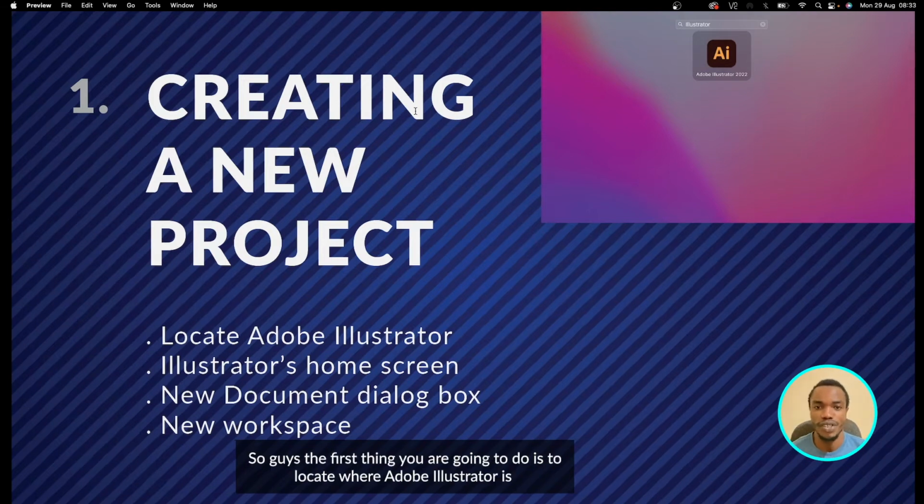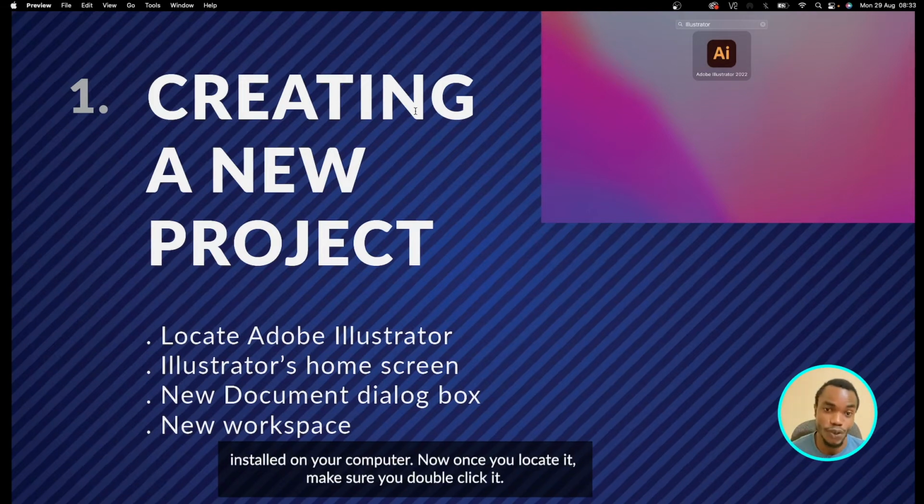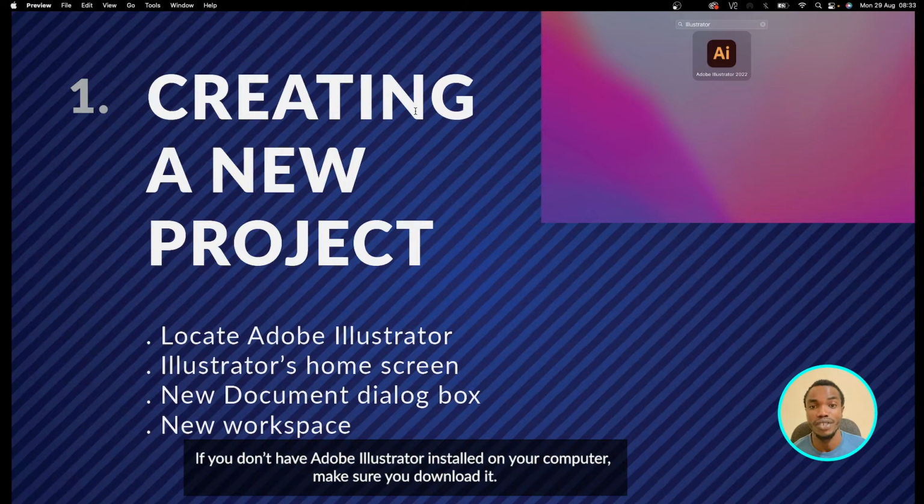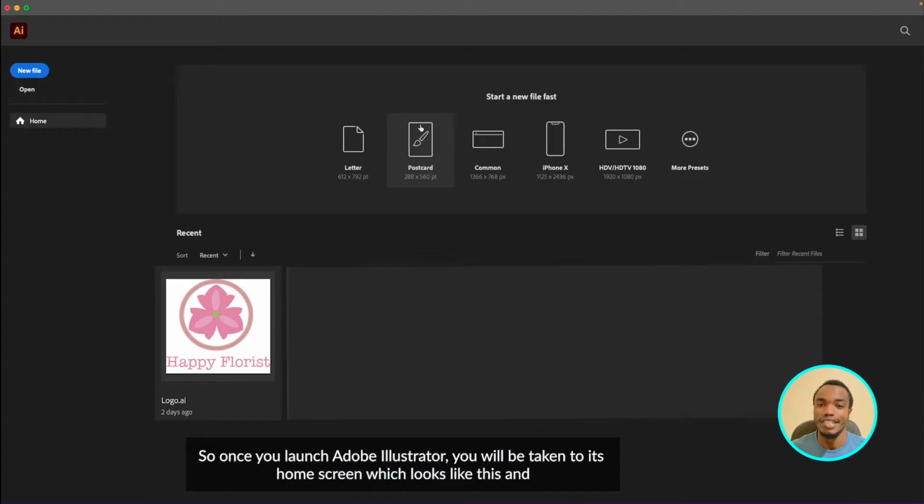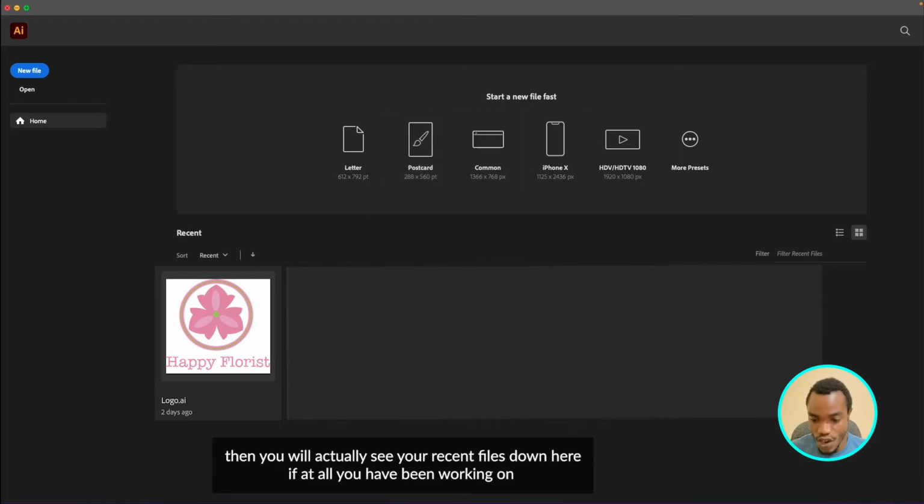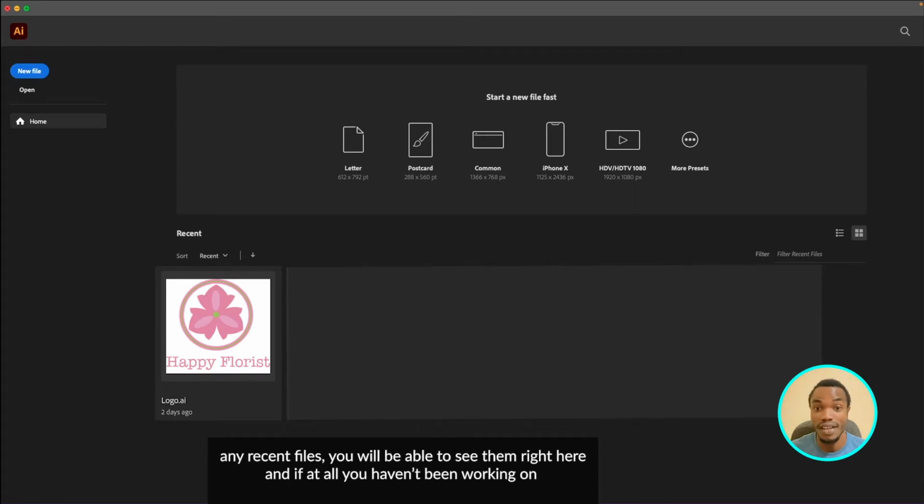So guys, the first thing you're going to do is locate where Adobe Illustrator is installed on your computer. Once you locate it, make sure you double click it. If you don't have Adobe Illustrator installed on your computer, make sure you download it. Once you launch Adobe Illustrator, you'll be taken to its home screen, which looks like this. And then you will see your recent files down here. If you've been working on any recent files, you'll be able to see them right here.